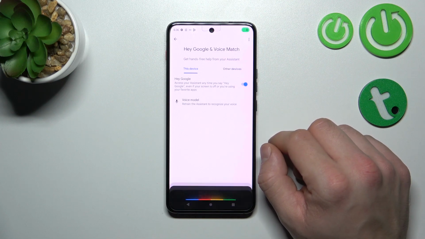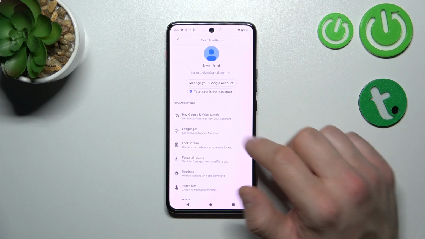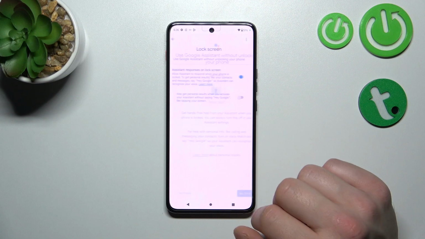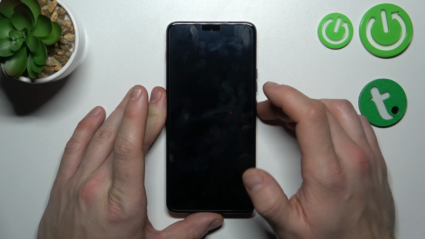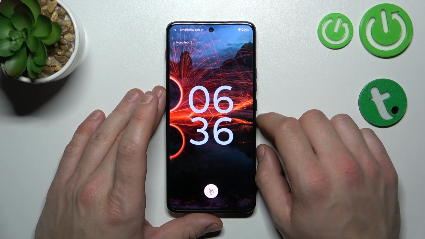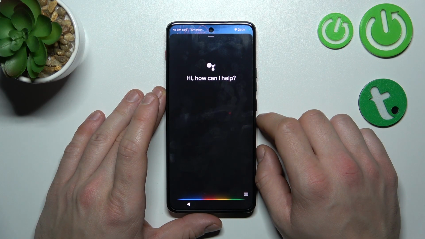Hey Google. Now we are sure it's working, let's go back and enter lock screen. Also make sure that this function is enabled, and now you can simply lock the screen and say, Hey Google, what's the weather like tomorrow?